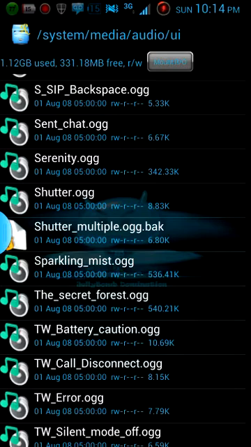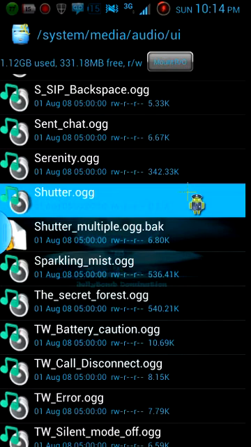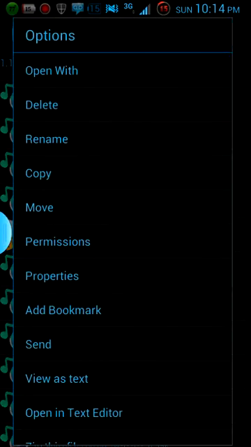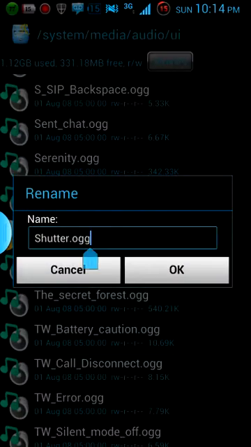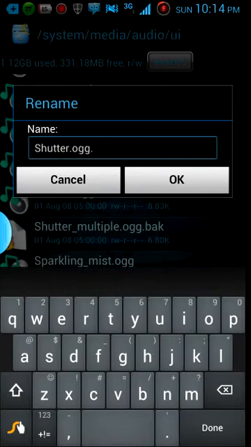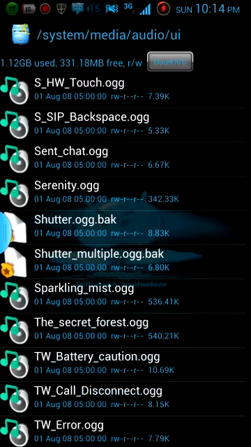After you do that, you're going to hold on Shutter.ogg until the menu pops up, and you have two options from here. You can just go hardcore, no remorse, YOLO, you only live once, and delete it. I don't know if you can find it again. Don't ask me, because I don't know. Or you can be on the safe side, like a normal person, and click rename, tap on the end of it, and add .bak. Okay, there you go. That is no longer going to piss you off.